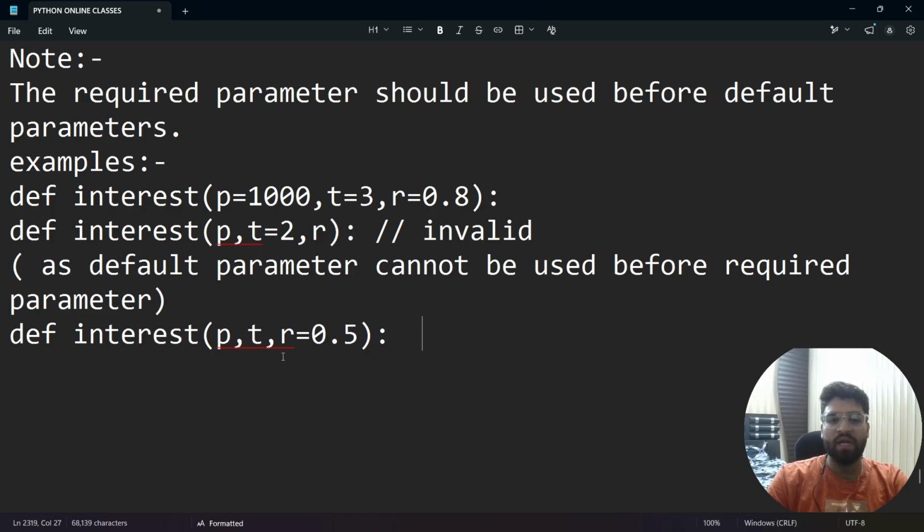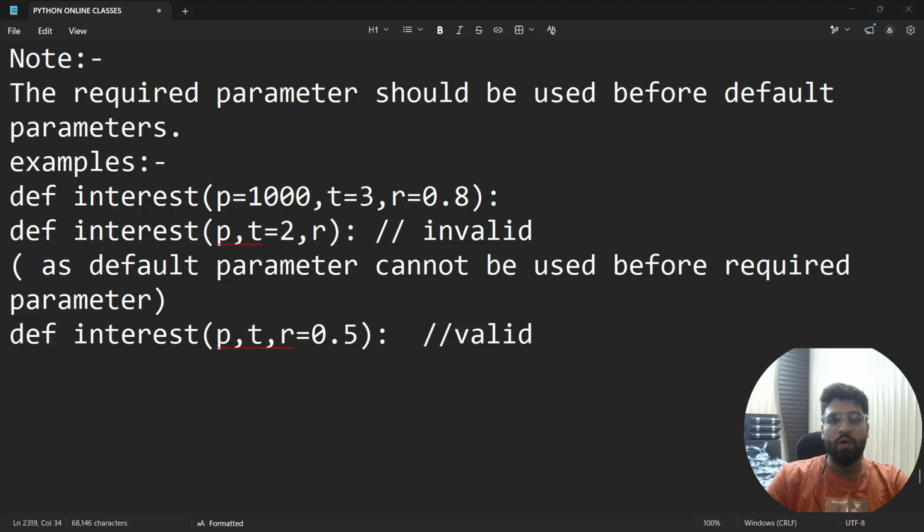Define interest(p, t, r=0.5). This one is valid because there is not a single parameter to the right of r. p and t can be without defaults because they are on the left side of the parameter, but at the right side there is not a single parameter, so it is a valid function statement. Now we'll learn about keyword arguments.